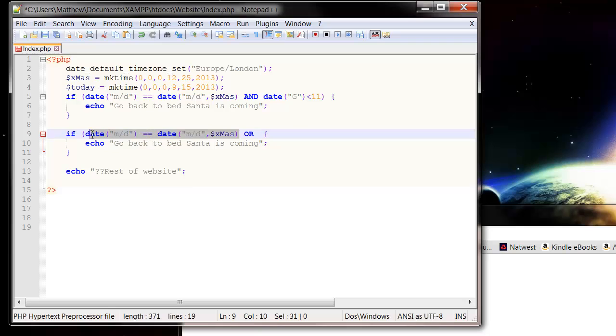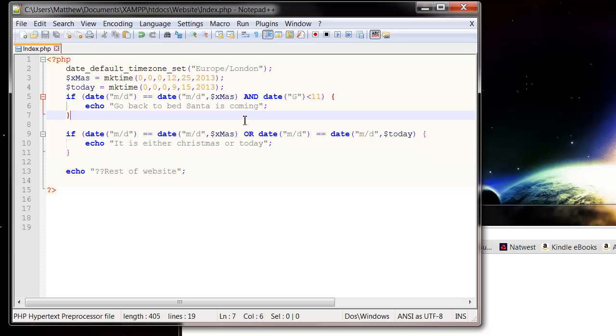So I'm just going to copy that condition and paste it after my or, and then I'm going to swap this for $today. And then in here, it is either Christmas or today. And then press save. What this one's going to do, that one's checking whether they're both true. This one's checking whether that one or that one's true. If only one of them's true, then the or evaluates to true and the if statement runs.